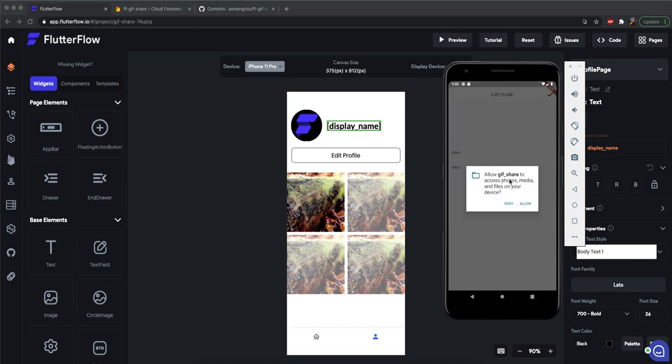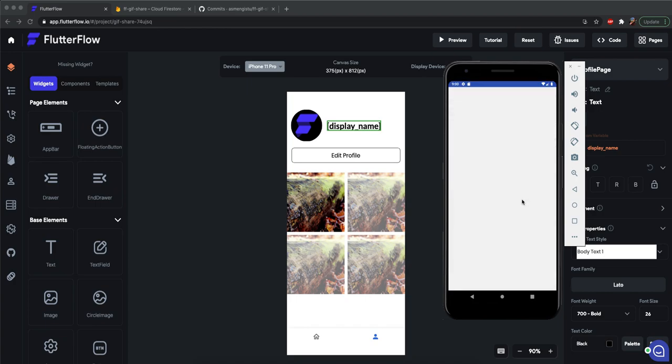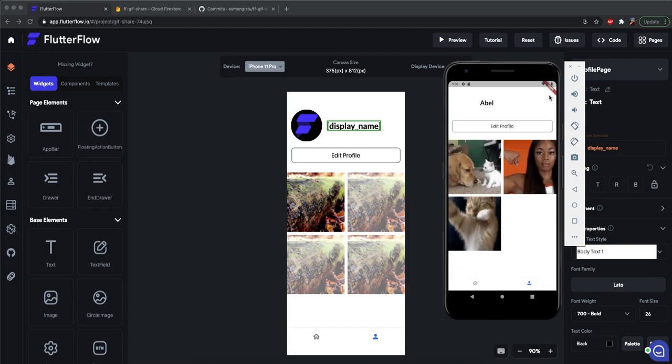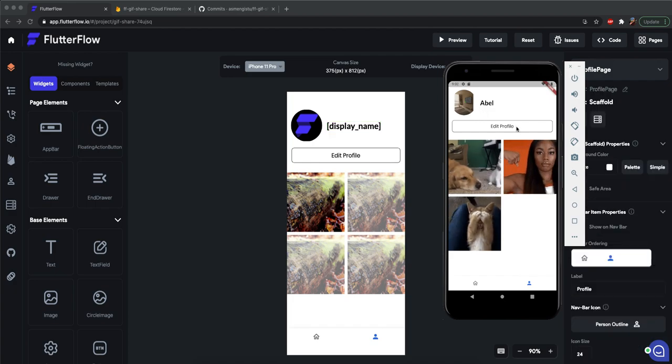Allow GIF share to access photos. Yes. There we go, photos. Okay, so uploaded it. If I hit OK, now the photo shows up here.